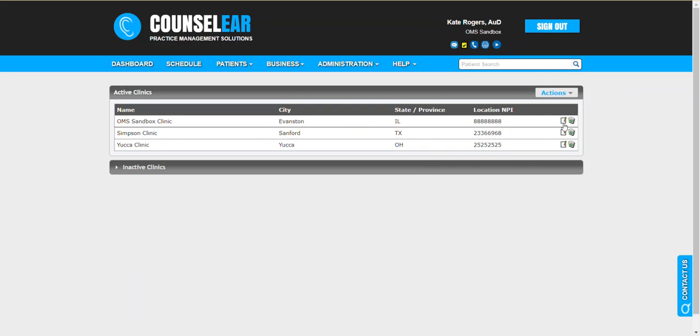If you want to edit any of these, you would simply click on the edit option. Now there is just a delete option off to the right. If you attempt to delete a clinic that has activity within it, Counselor will basically give you a message saying, hey, you can't delete this one because it is currently being referenced. It currently has active patients and all kinds of different things going on.